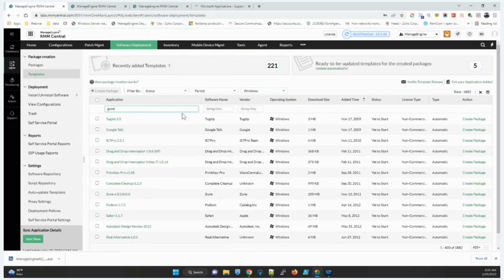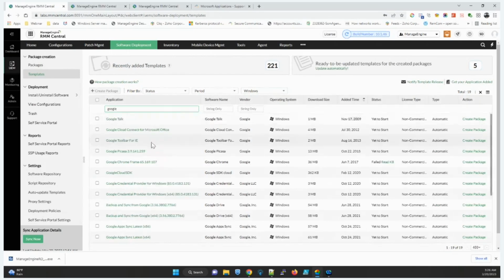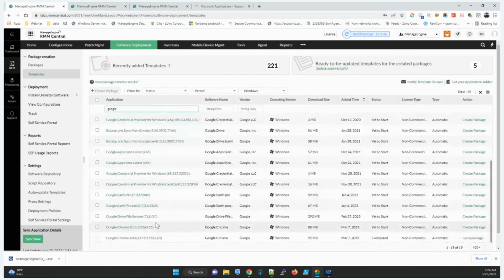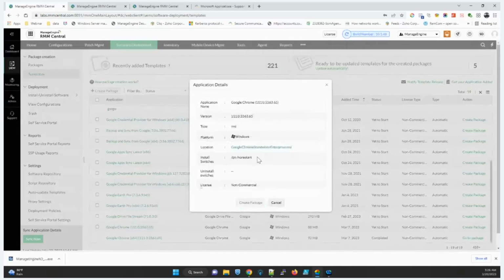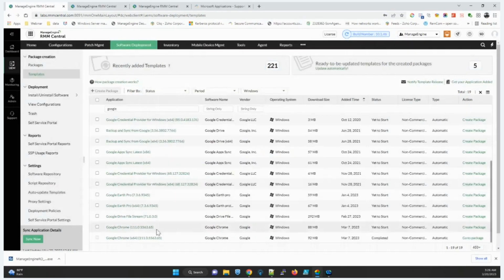And if you want to install any application, let's say Chrome, you can simply search for the application and you will find the latest version here. So you can create a package from here. This package has already been tested with a silent switch, so you don't need to do any special testing. Rather, you can simply create this package from here and push that package to your endpoints from here.